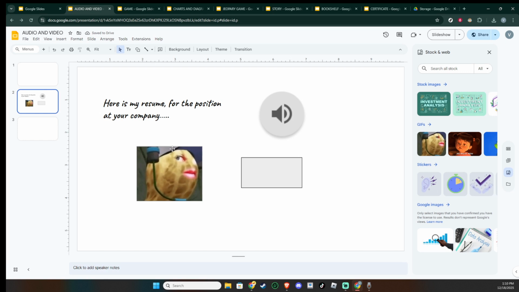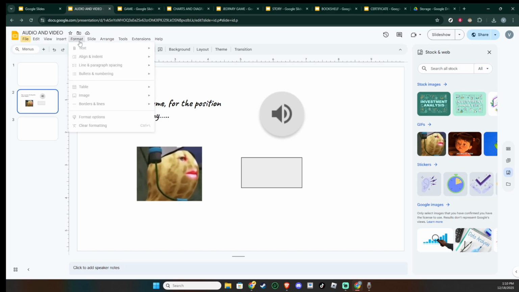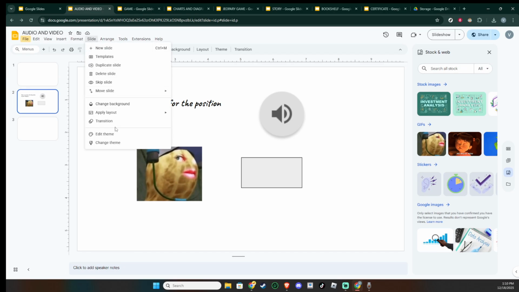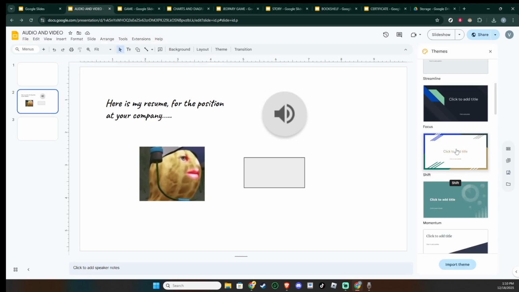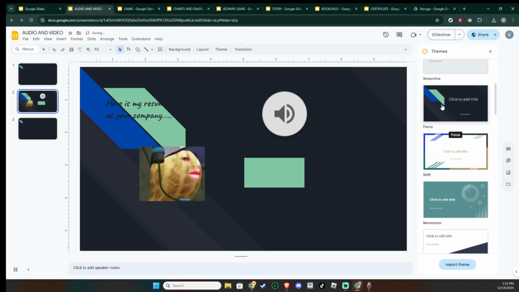Finally, refine the overall look. In the toolbar, click Theme to browse ready-made themes that instantly update fonts and colors for a consistent style. If you just want to tweak a single slide's look, click Background to choose a solid color or add an image behind your content. Keep your background subtle so your text stays clear.